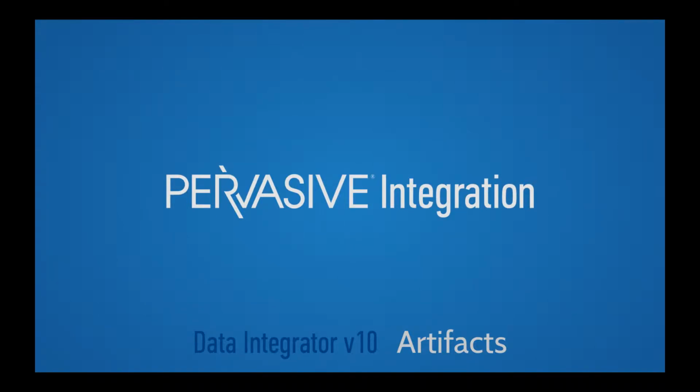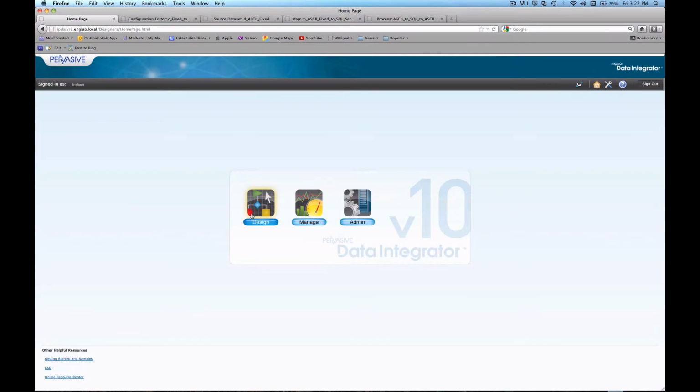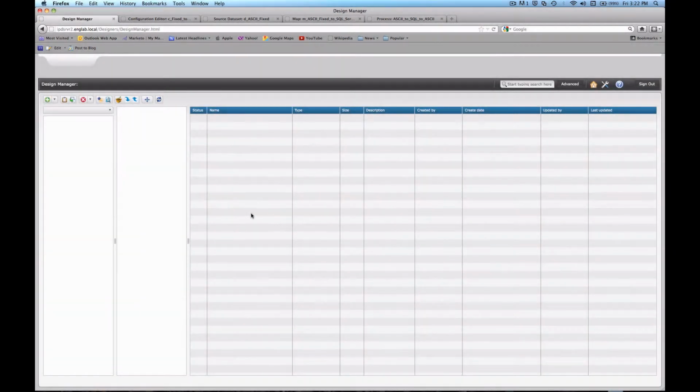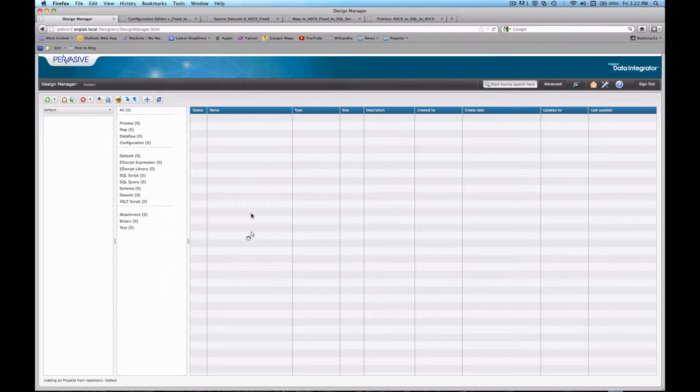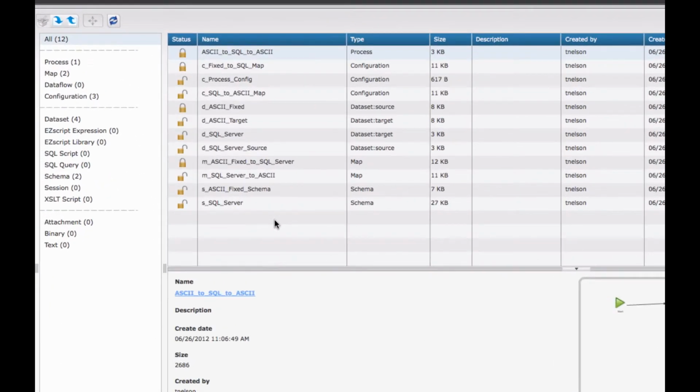I'm a sales engineer at Pervasive Software, and today I'm going to discuss what artifacts are and how they relate to each other. To begin, we'll start in the Design Manager. Once you're in the Design Manager, the area that we're going to focus on is the center of the screen. This is going to be a listing of all of the different artifacts that are available to an individual project.